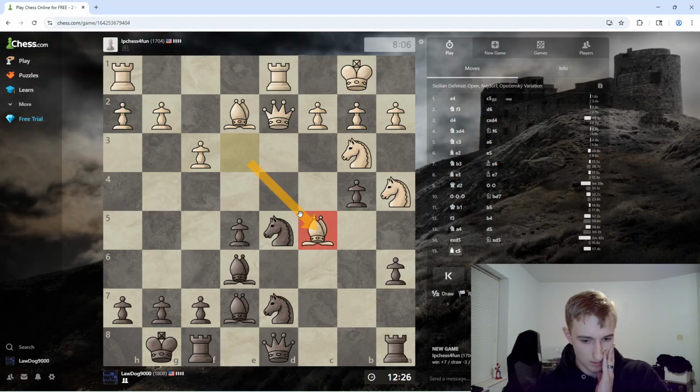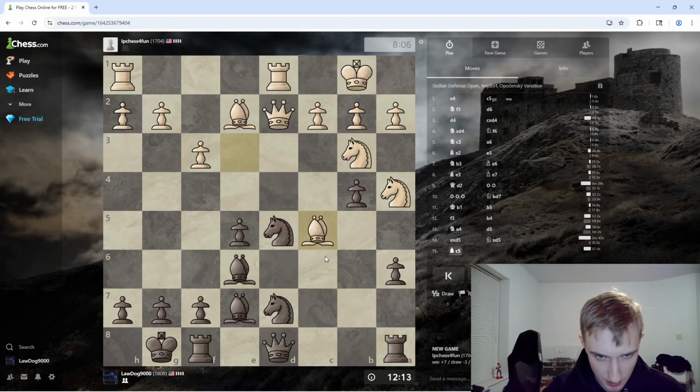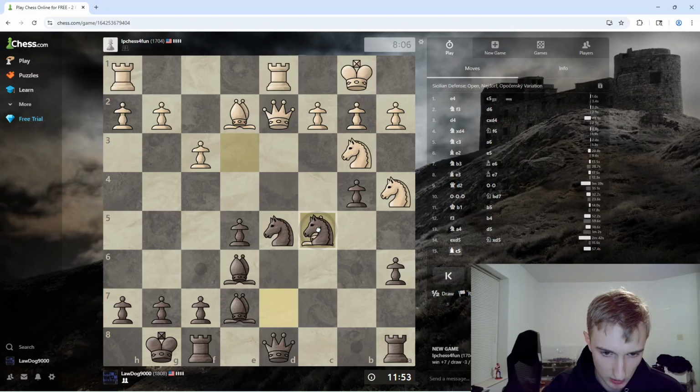So I think bishop to c5. The point is we can either take with the bishop here or take with the knight, and I think taking is the best option. The reason is that we don't want to move the bishop and lose our rook here, and we probably don't want to take with the bishop and let the knight get to a better square after the exchange. So I think taking with the knight in exchange for the bishop is good.